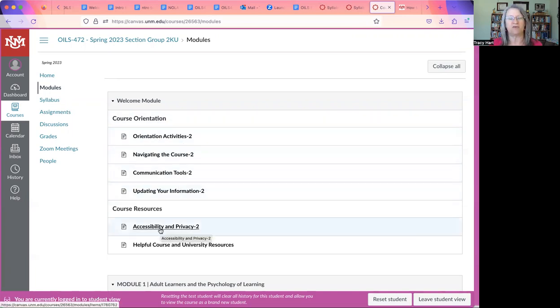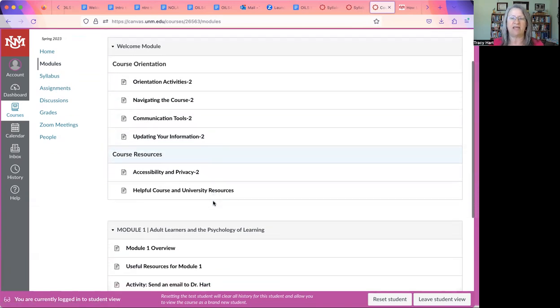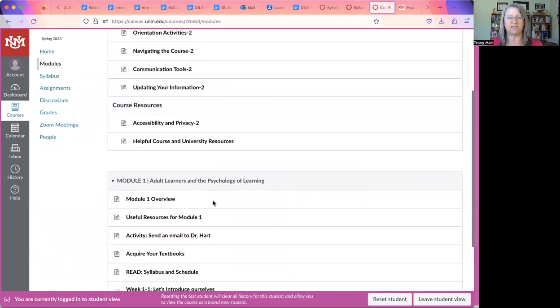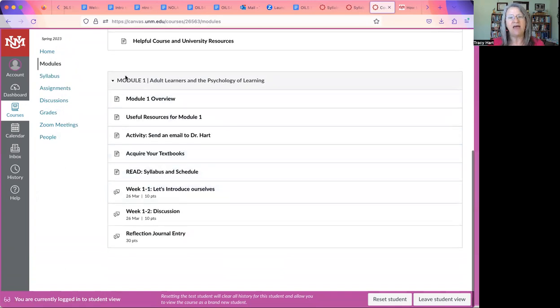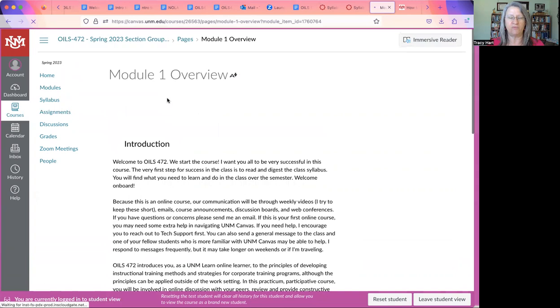This top part is all the orientation materials and some other tips on how to navigate and how to access different resources. So you'll want to take time and look at all of that. And then your module content is going to be here each week. You're going to have this opened up for the different modules. So let's just pop in here and see what we're going to be doing. So module 1, adult learners and the psychology of learning. Here's that first overview for the module.